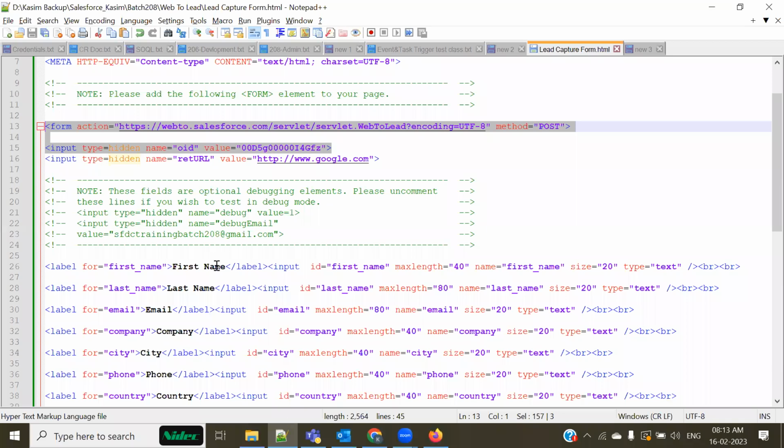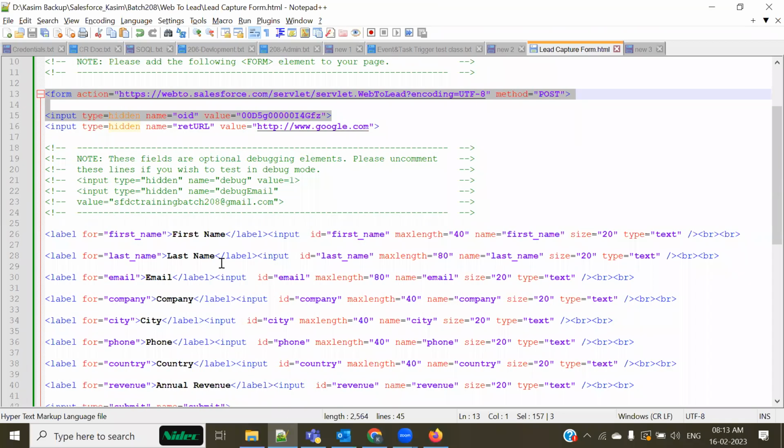Now let's come to the object part. When we are trying to insert this to the object, we can do this only for lead and case, first of all. You cannot do this for account or any other object, because there is nothing called web to account. There's nothing called web to contact. There are only two things: web to case and web to lead.